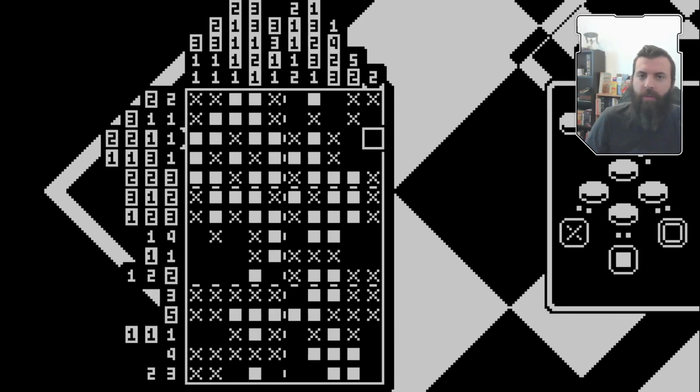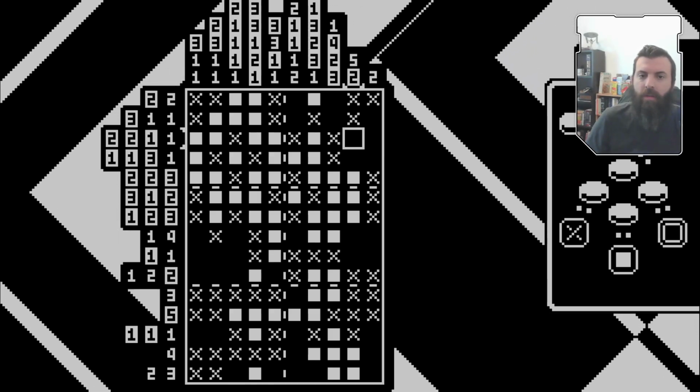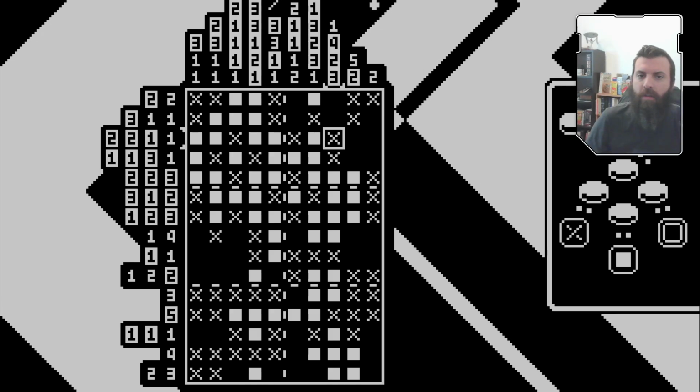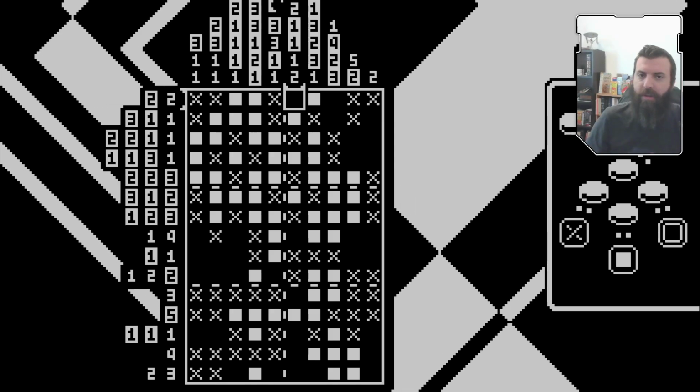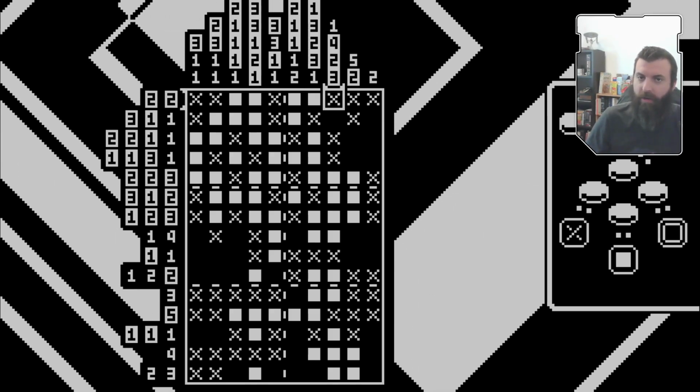Looking at this column, we've got only 1s remaining, so we're gonna have to X that out. This row only has 4, so we can go ahead and X this out. What else? This column, we need a 2 at the top, so that's gonna have to go there, which completes our 2 there.